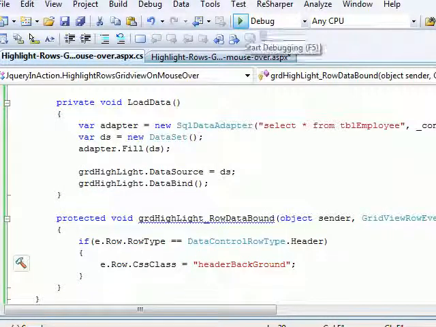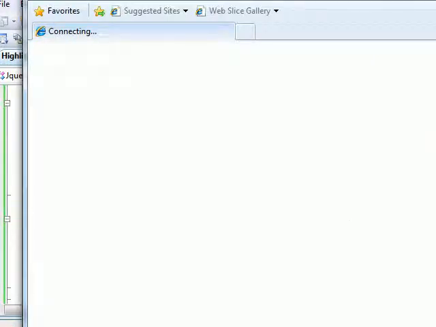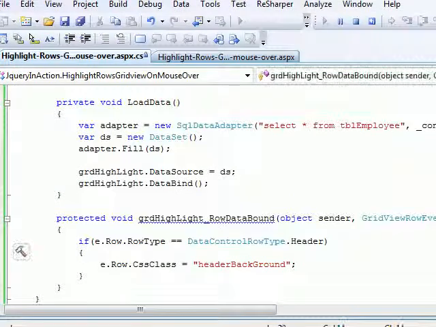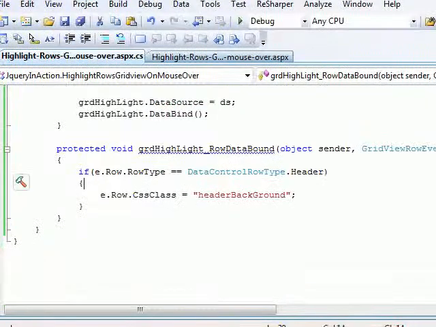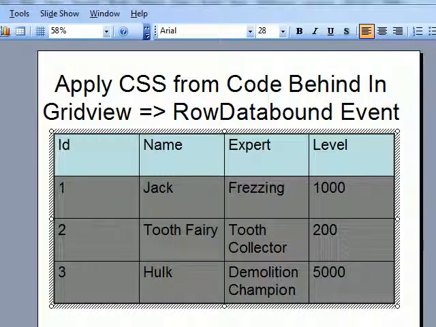Let's give it a run one more time. This time you would be able to see the header gets painted with blue, rest all as it is. So it was pretty easy, right? All you need to figure out is where exactly you want to apply the class. Now next, I want the light gray color, right?